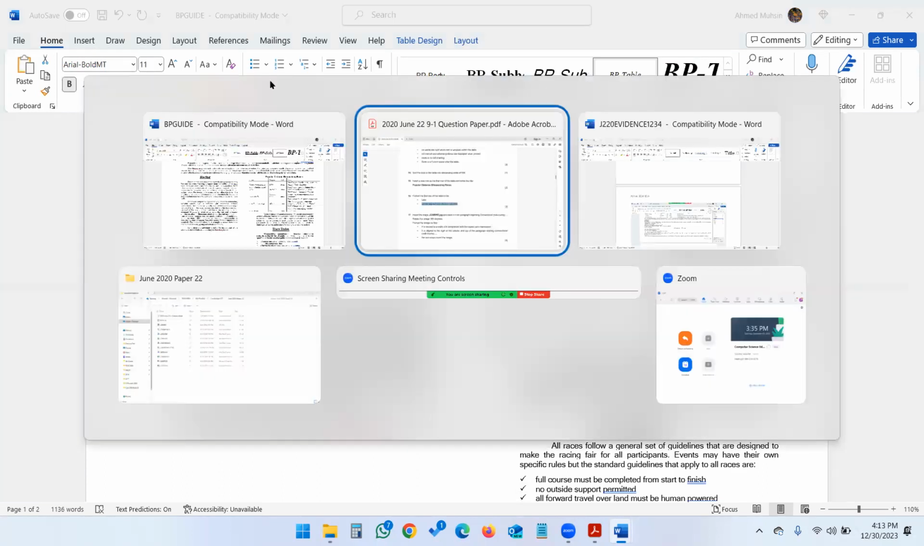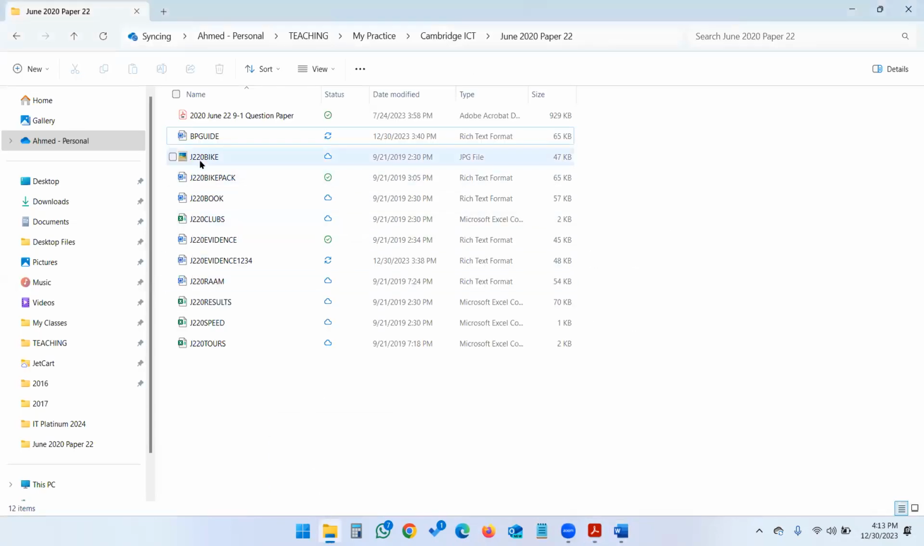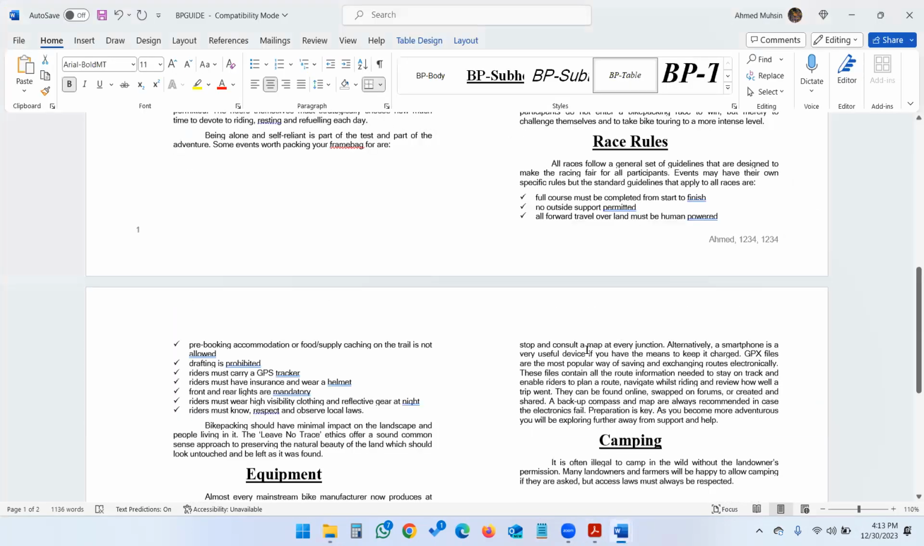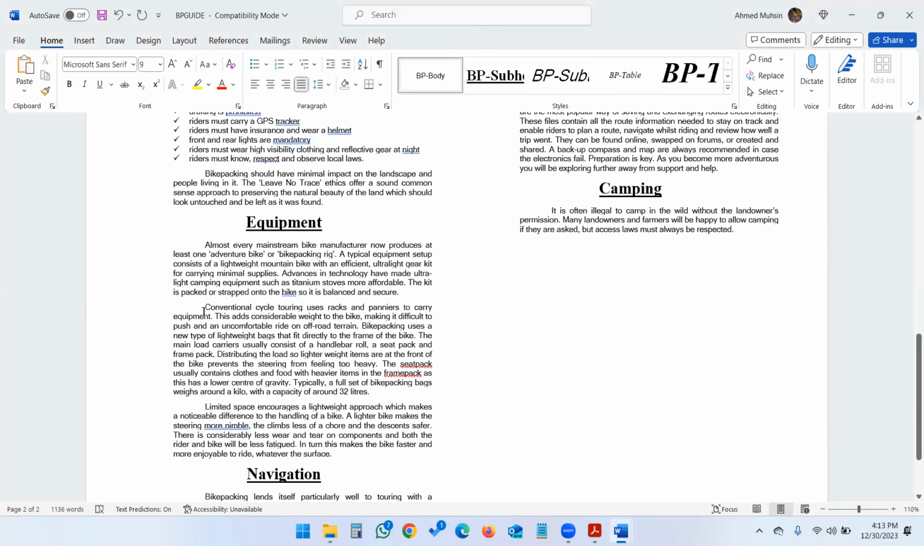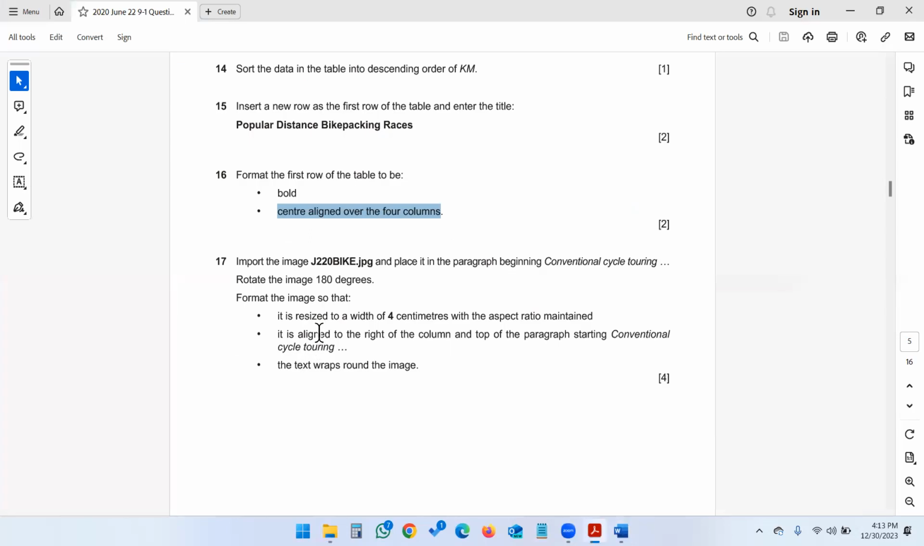Okay, right. Import the image J220 bike and place it in the paragraph beginning conventional cycle touring. Okay, so let's get this image. This image is over here. So Control C to copy. And I have to keep it just before conventional cycling, which is somewhere over here. So I'm going to keep the cursor there, and I'm going to press Control V to paste the image. The image has been pasted. Now, the first thing I need to do is rotate the image 180 degrees.